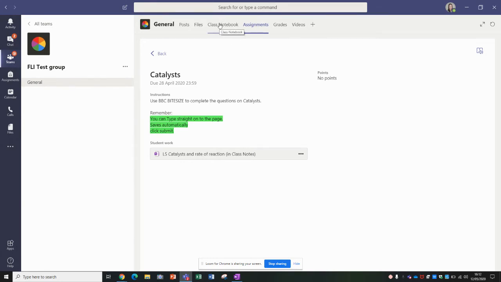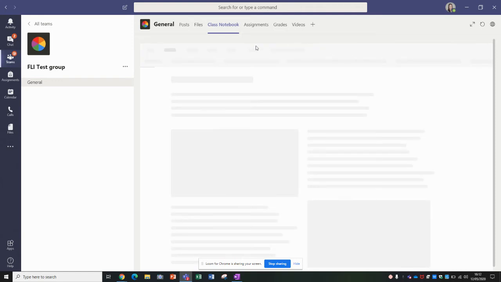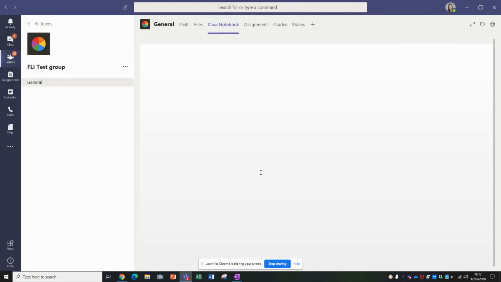And you can see that there's a tab up here for class notebook. So if I were to click on this, that is going to open up the notebook that's actually in OneNote, but Teams embeds it within the Teams window. So you'll be able to see it.